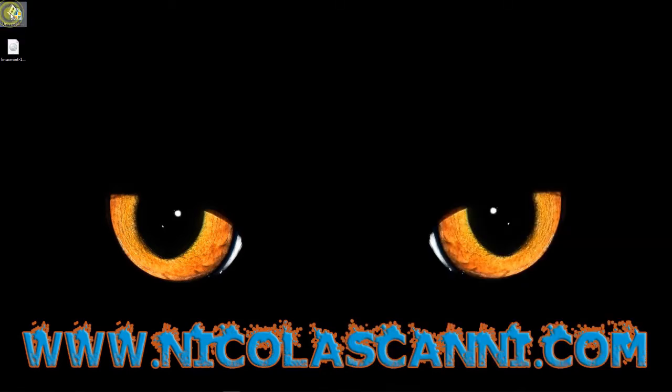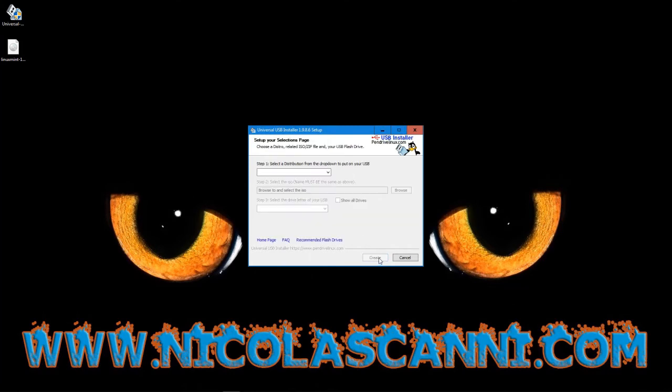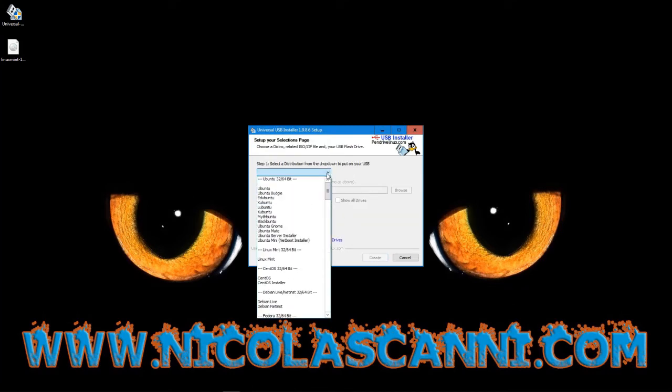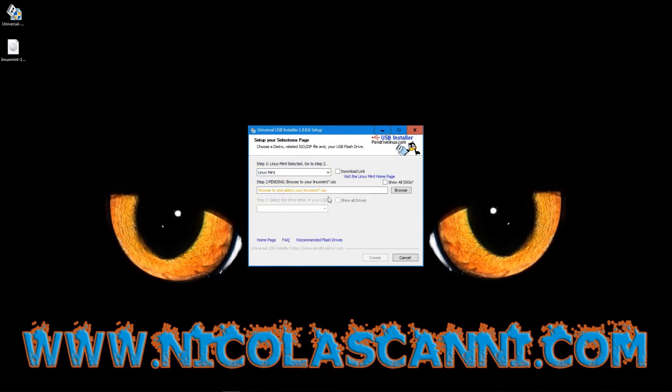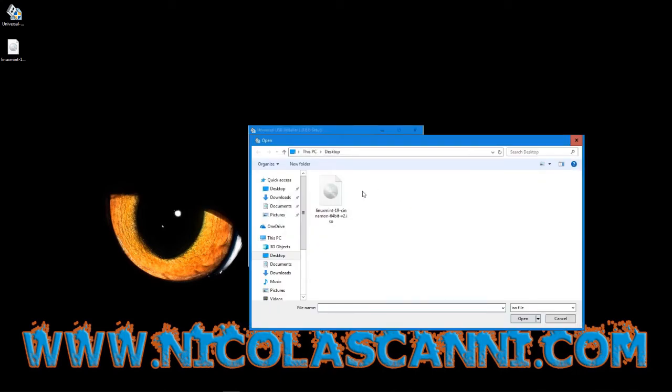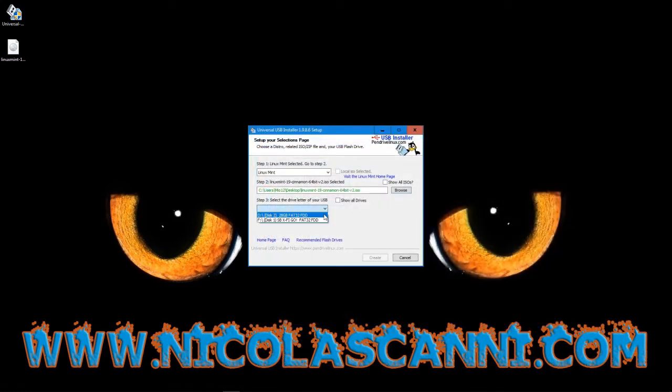After, we double-click on the Universal USB Installer. Here, from the drop-down menu, we choose Linux Mint. We click on the Browse button and we select the operating system file we have just downloaded. I have it on my desktop. Then I select the drive letter of my USB. In my case, it is the D drive, and I choose the NTFS format.